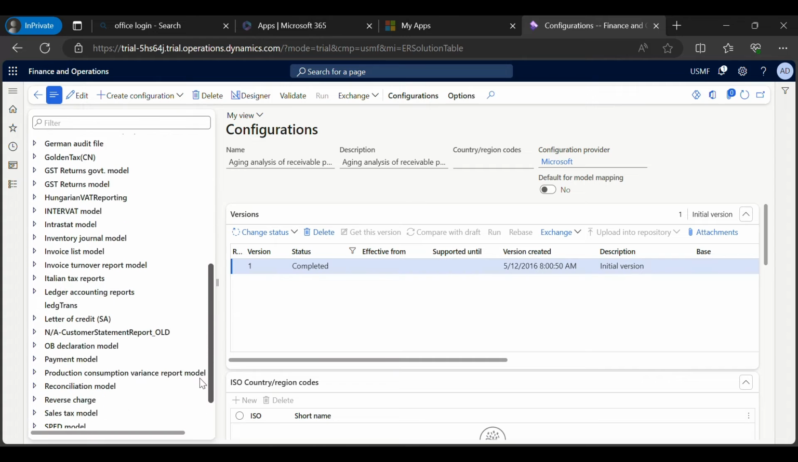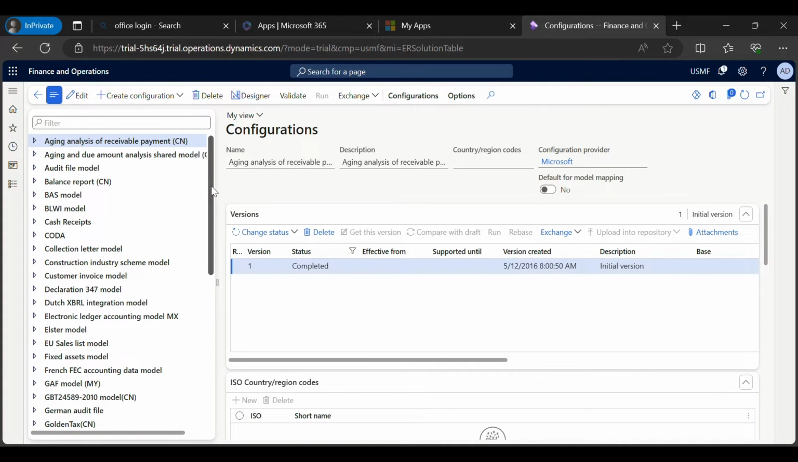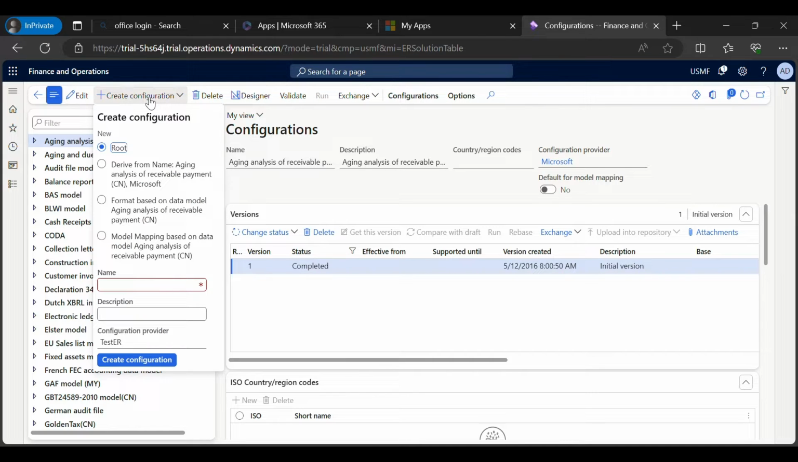So from where do I have to start? Actually, I'm in the repository itself. First of all, I have to create the configuration. While creating the configuration, I will have several options here. Which option do I have to use? Let's identify each of these options.